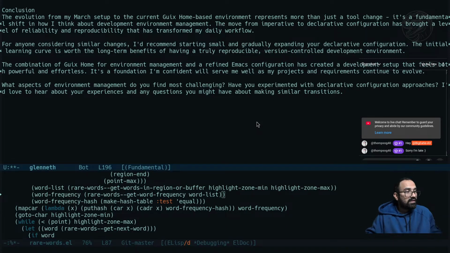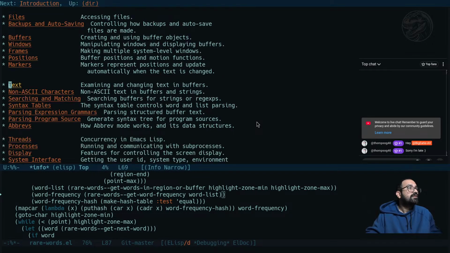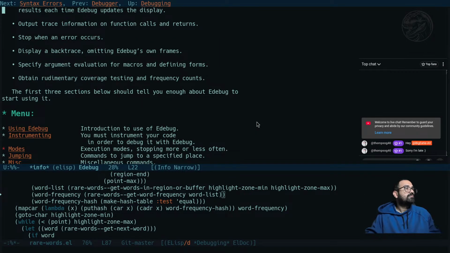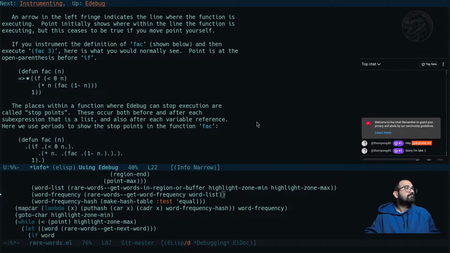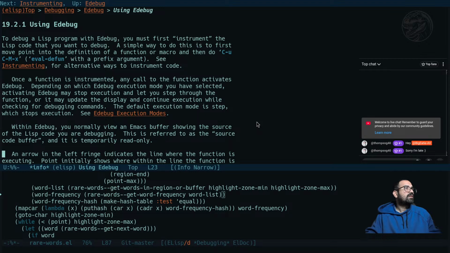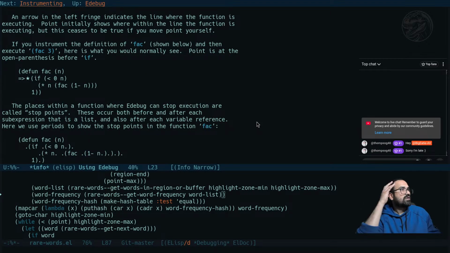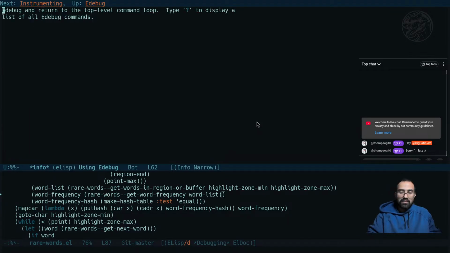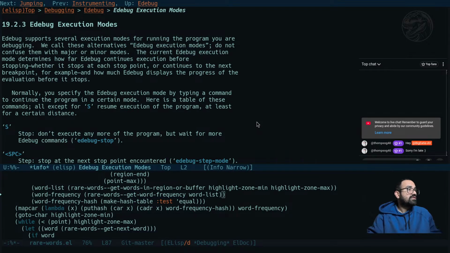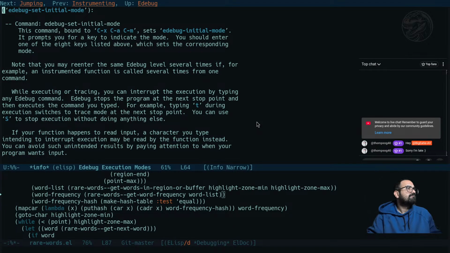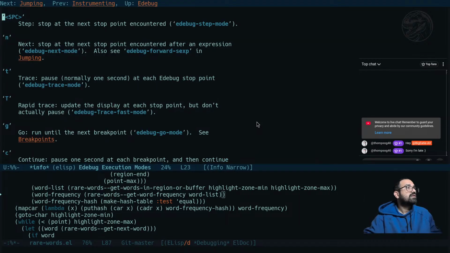So I'm going to pull up the help on edebug. So using edebug, I'm just looking for how to evaluate stuff in the middle. You type space once. Okay, yeah, I know how to instrument execution modes. How do I step into a function? Next, stop at the next point encountered after an expression.